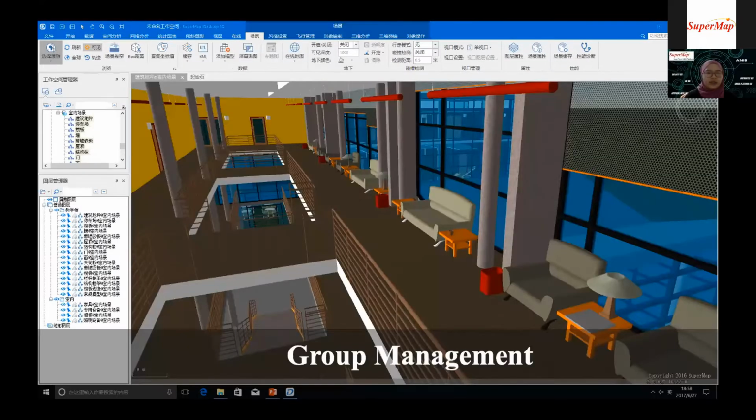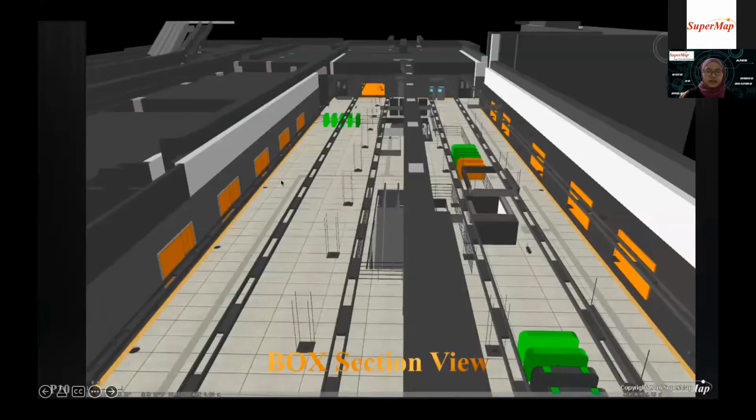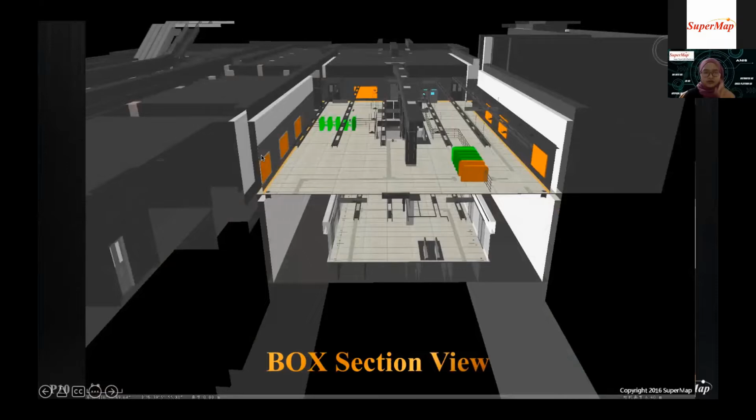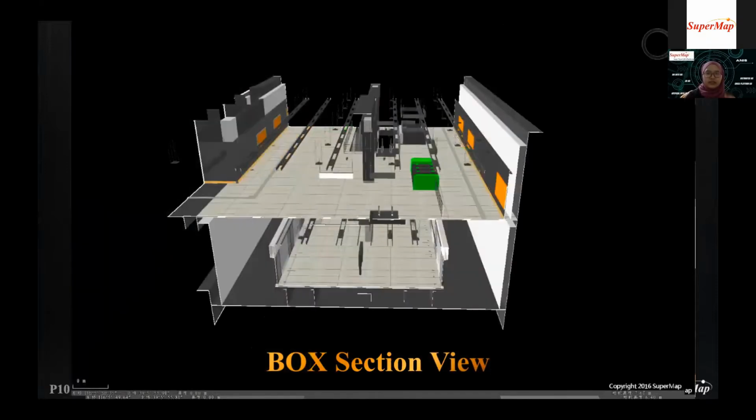And then next, BIM model also can be grouped for better organization. So you can see on this figure, on the layer management here, the BIM models are being grouped into different sections for a better group management. We can also display the BIM model using the cut sectioning view. In this figure, we draw a box for the cut sectioning to see the model inside of this box only.